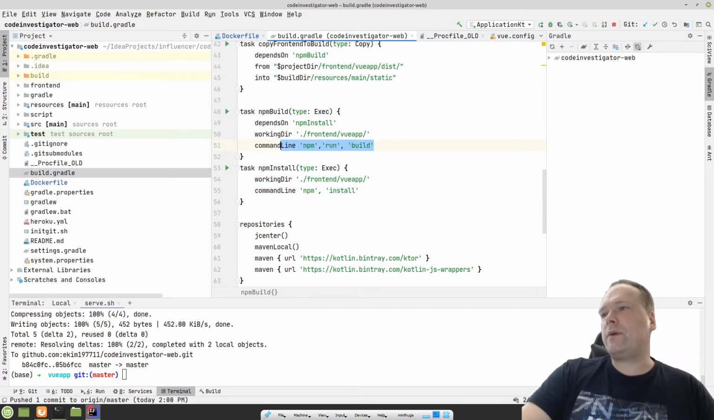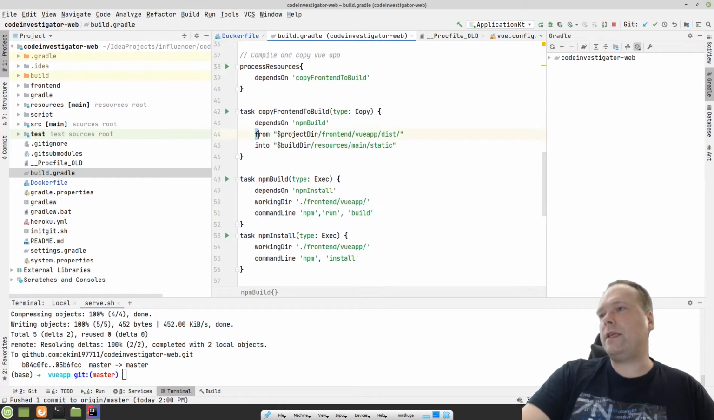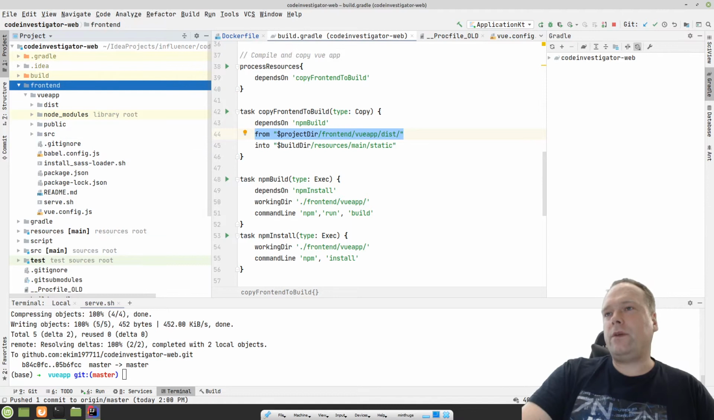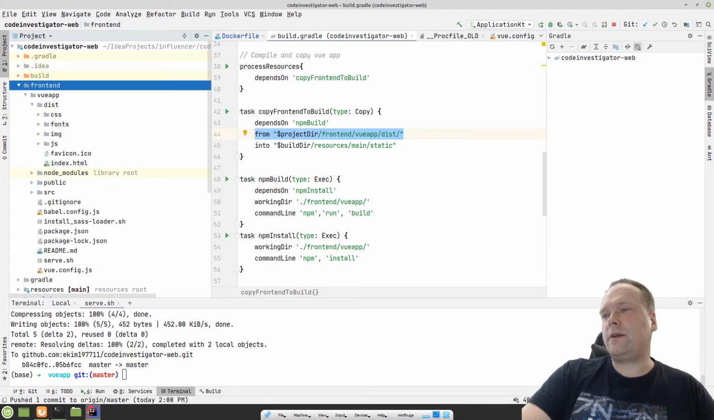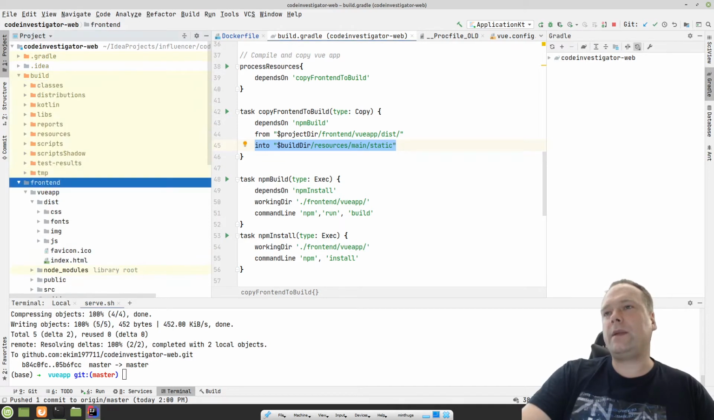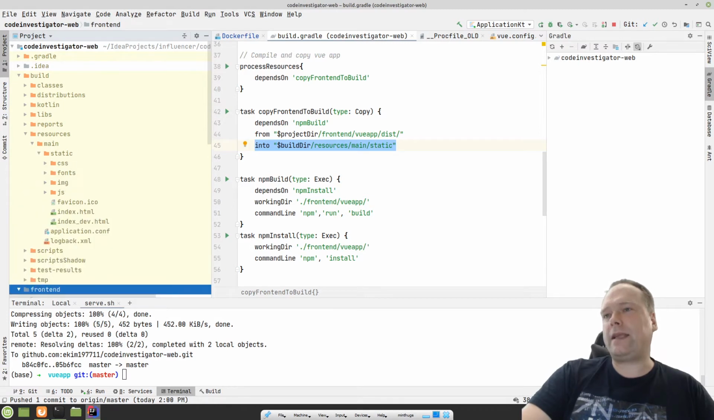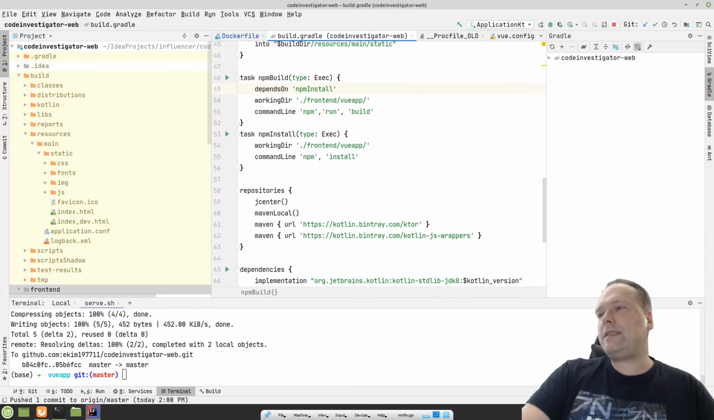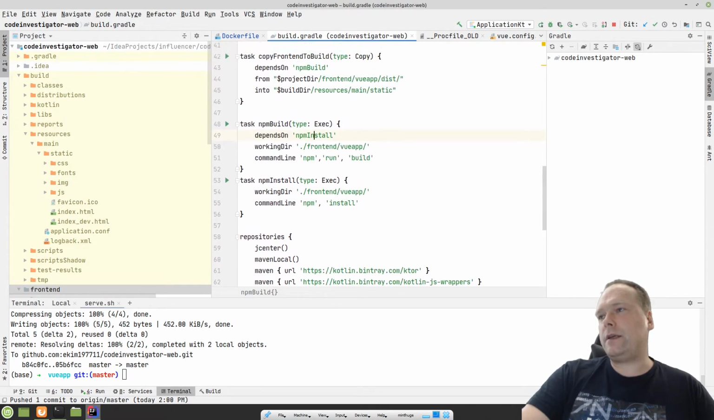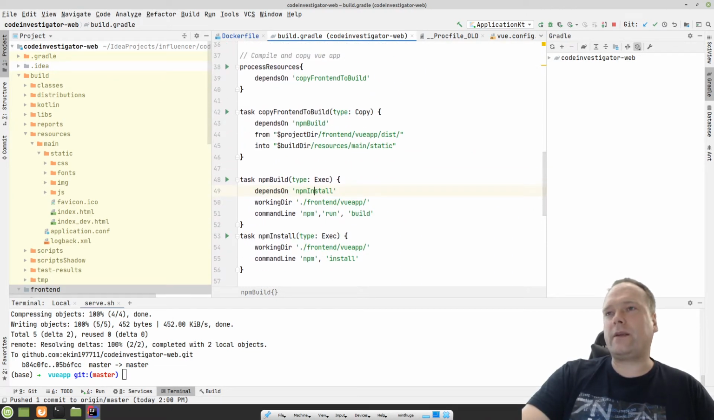After that, we will call npm run build, and after that, we will take all the files from the dist folder inside frontend, inside Vue, inside dist. We'll take all those files right there. Then we will copy them into the build directory. This is the build directory, and we'll copy them into resources, main, and static. So that means that then I will have all my files right there. So that is the extra magic that I've added to this Ktor Gradle build file.